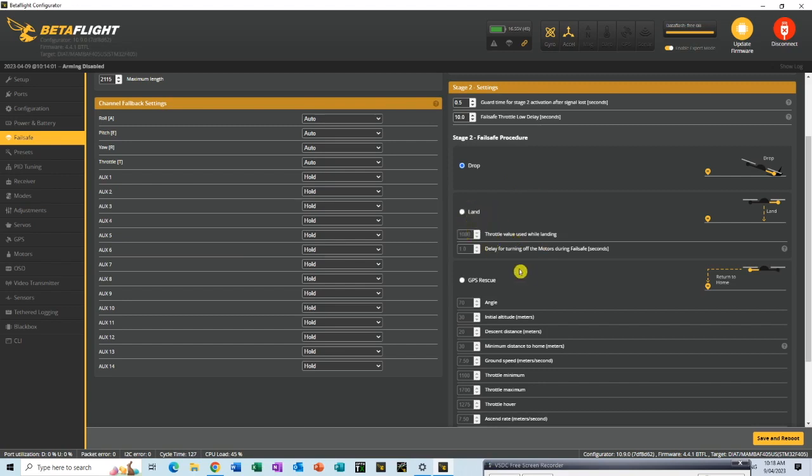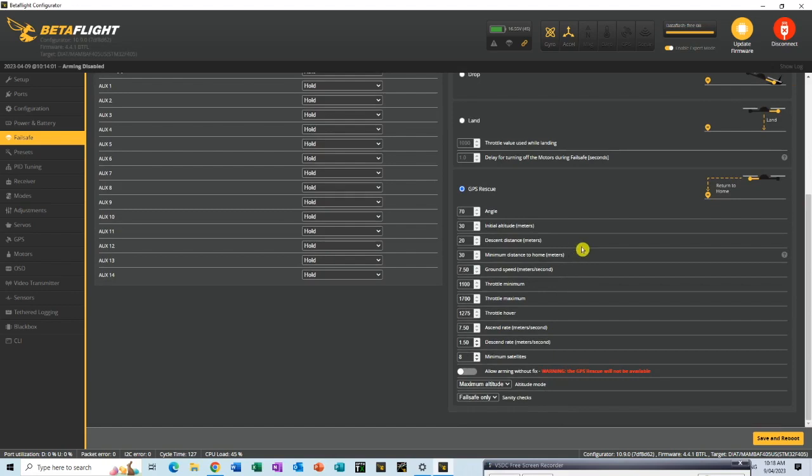Land is one I've never used. The one I always use is GPS rescue. Now, this one has come up with a whole lot of new changes in 4.4.1. And the changes are that it's given us an angle of 70 degrees. It used to be 40 odd degrees. And it's also increased the ground speed and a few other things. Minimum satellites, that's really important. They're telling you 8. You could use 6. My advice is rather use 8 or as many as you can get.